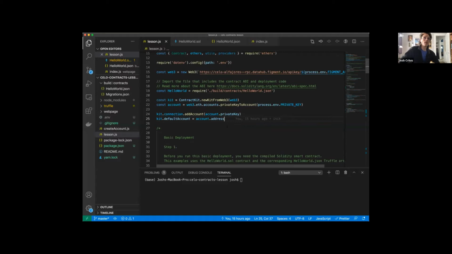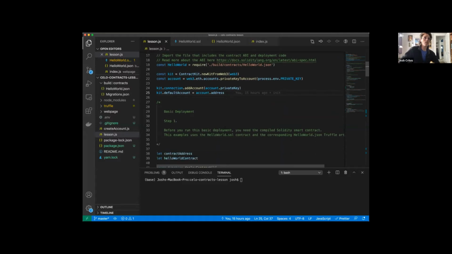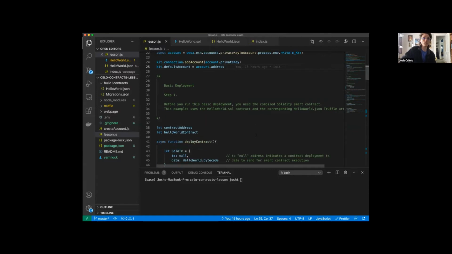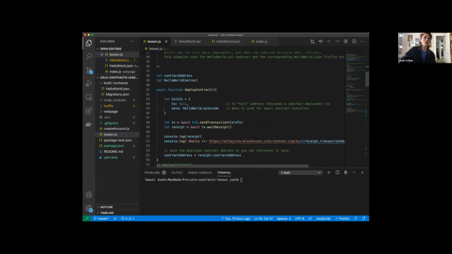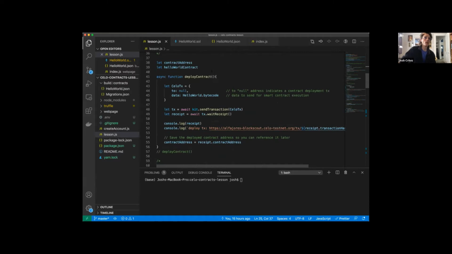So now that we have everything set up, we can go through a basic contract deployment. We're going to deploy the hello world contract with this one function. Outside of the function, we're just going to set a variable, the contract address, and a hello world contract instance so we can save them as these get deployed. But this transaction that we defined is essentially all it takes to deploy a contract.